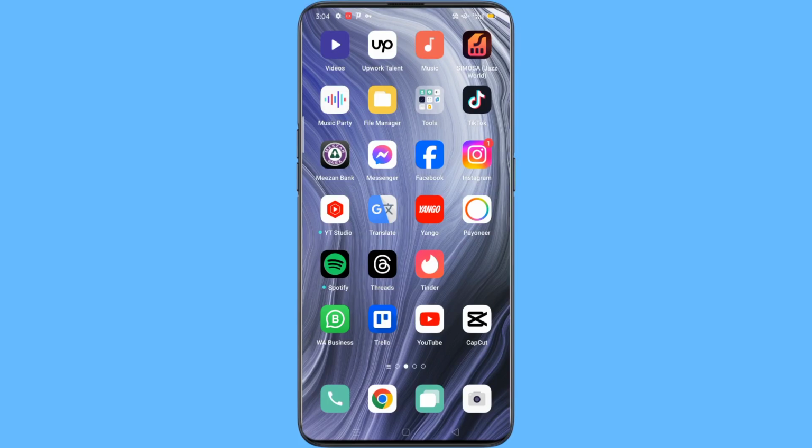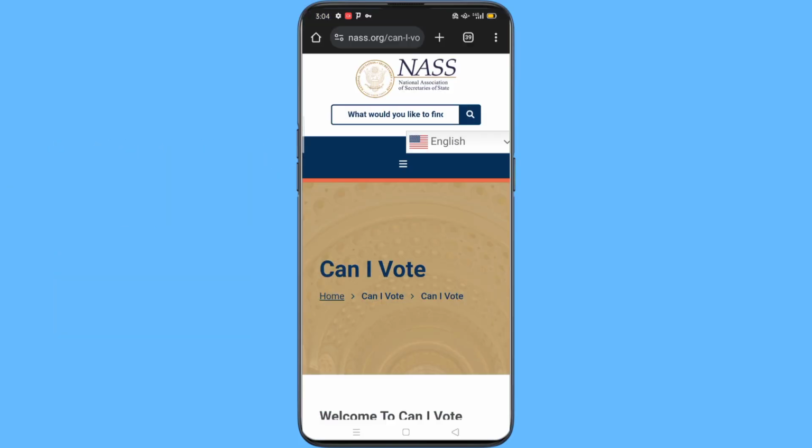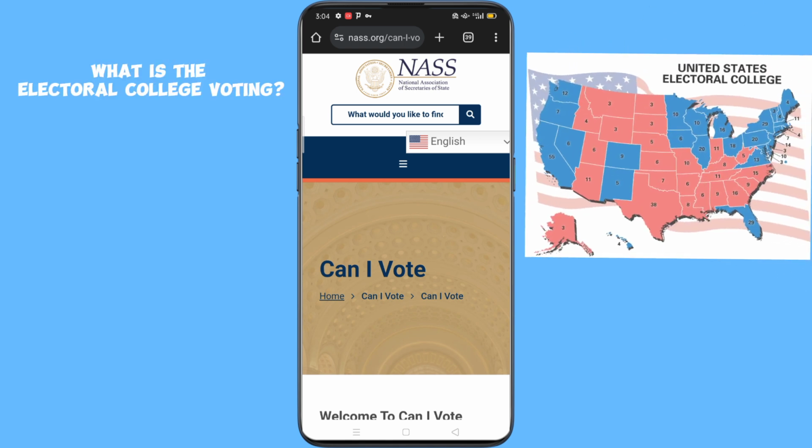Hello everyone, today I'm going to show you how to follow Electoral College voting. Just tap on this browser and visit the nara.gov official website.